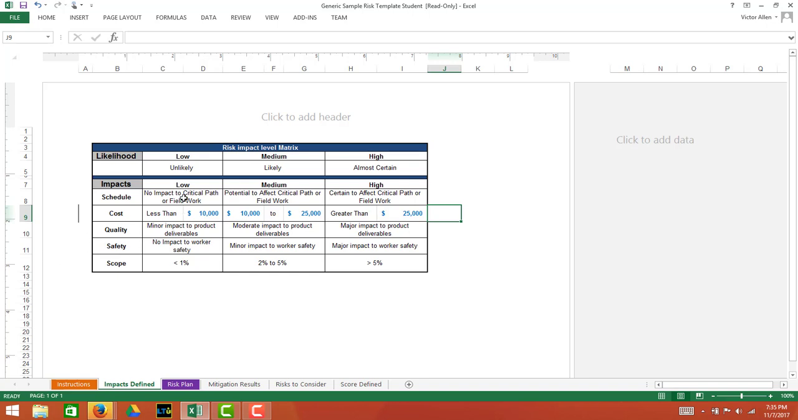Safety, as we talked about earlier, a low here means no impact to worker safety, meaning if the risk occurs, it doesn't really affect safety. No one's going to get hurt. If it's an office type project where you're doing some sort of implementation of, let's say, an SAP or an Oracle system, it's unlikely that you have to worry about any safety issues on your project because you're in an office environment, and the worst thing you're going to have happen is a paper cut or maybe somebody slips in a lunchroom. But it's not something you'd probably factor into your project.